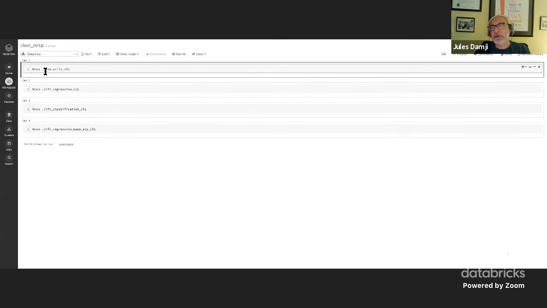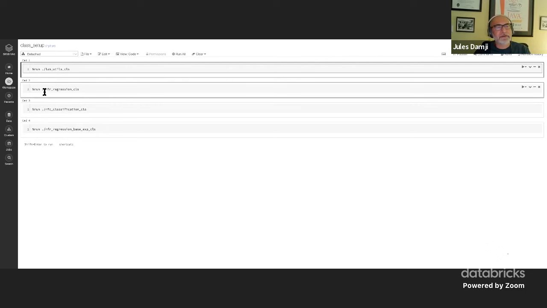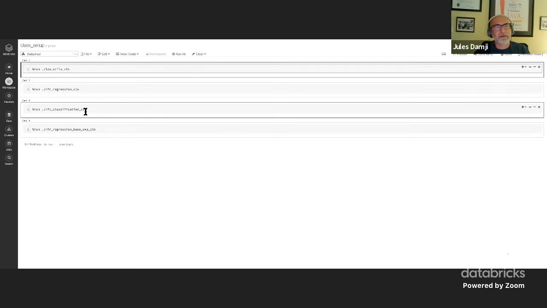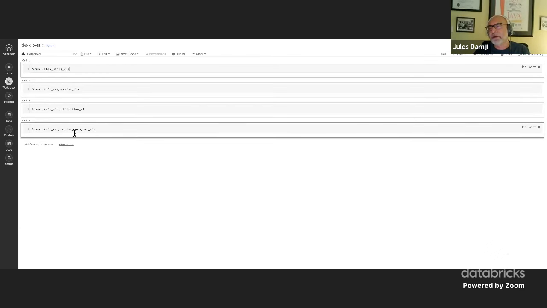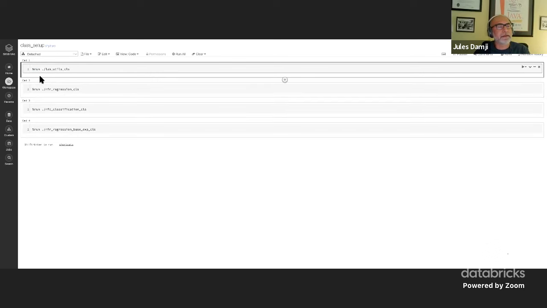So I have this class called lab utilities. I have this class called regression. I have another class called classification. And these are the instances of classes that I use in my driver to run the experiments. And then I have creating a base class. So let's look at what this particular utility looks like.